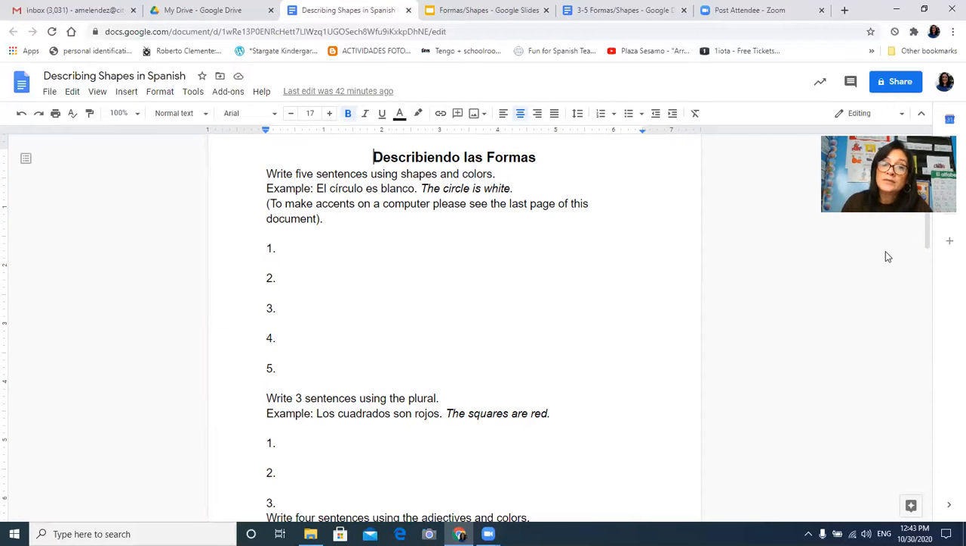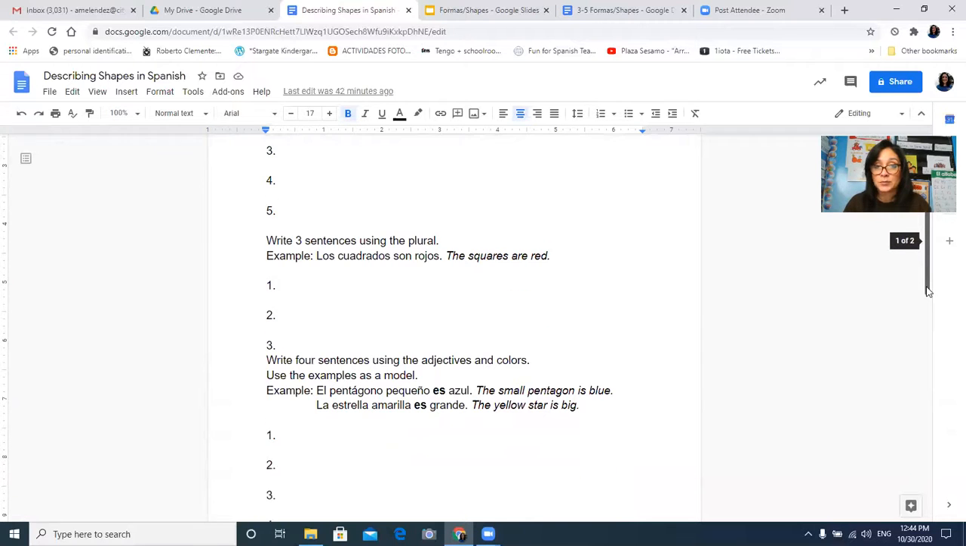So the first 5 sentences, you're going to use a forma and a color. In the first part, we're going to model the example. So, el círculo es blanco. Recuerda, remember, es in Spanish means is. So you're going to use that verb is. The first 5 sentences, oraciones, should be in the singular. You're going to be using is. We're not doing plural.